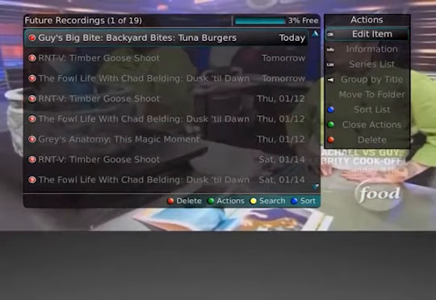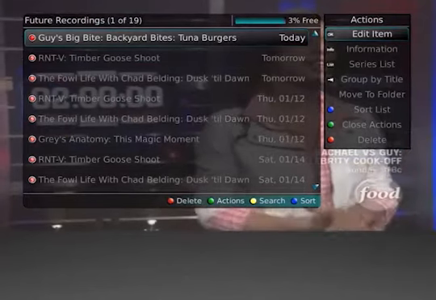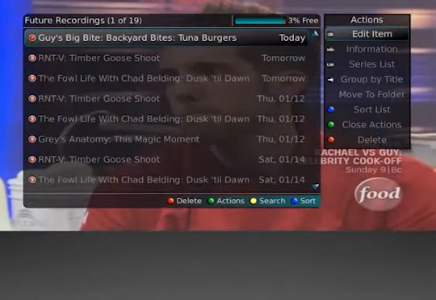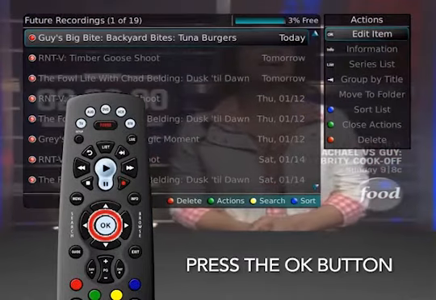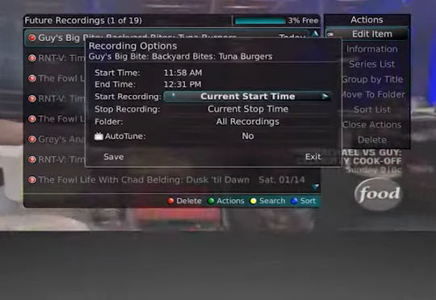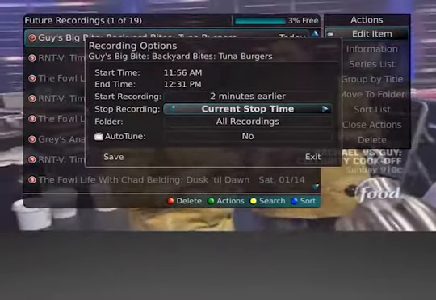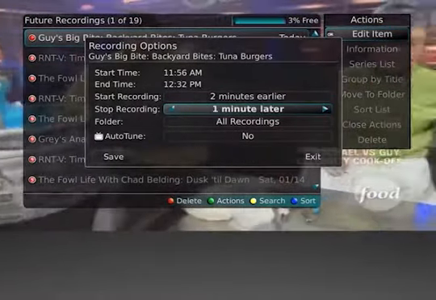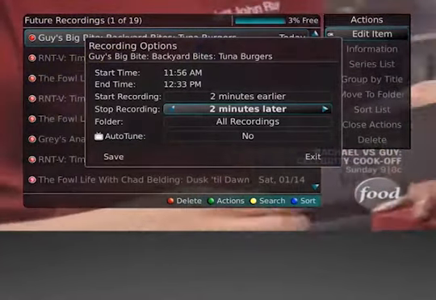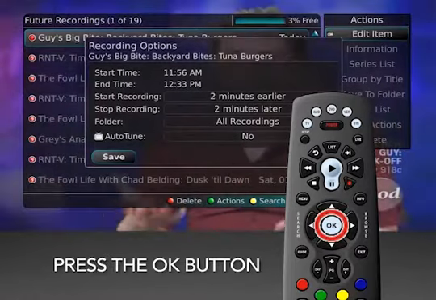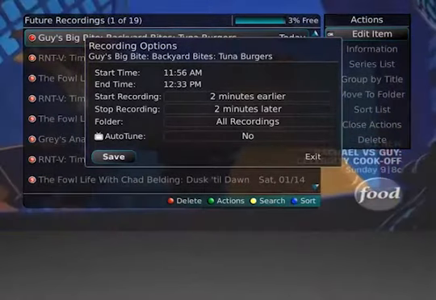The list of actions appears on the right side of the screen and shows the corresponding button to press on the remote control. To edit the item, press the OK button on the remote control. You can start recording earlier than the scheduled time, and you can also stop recording a little past the scheduled program time. This will help ensure that you get all of a program. Arrow down to save and press OK to save your settings.